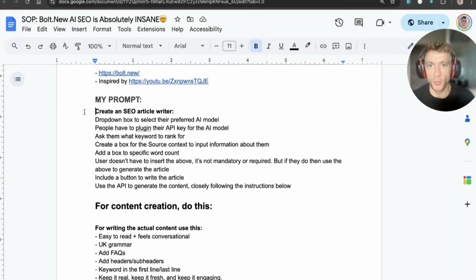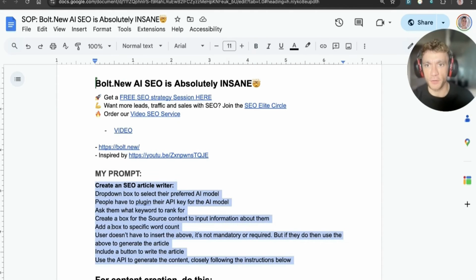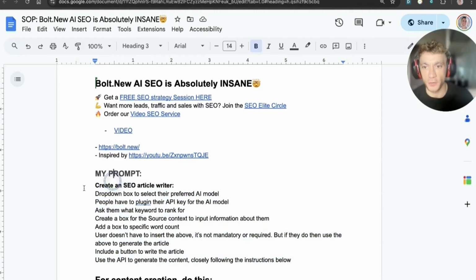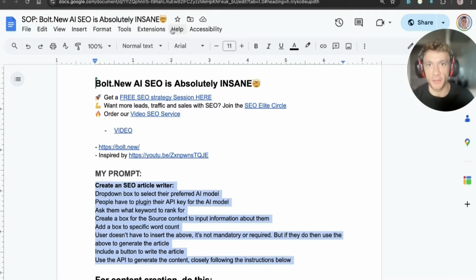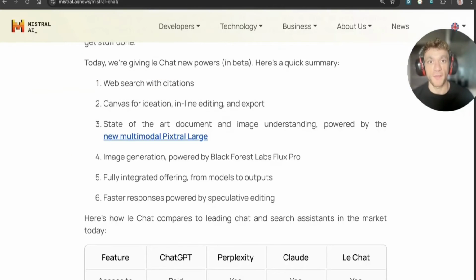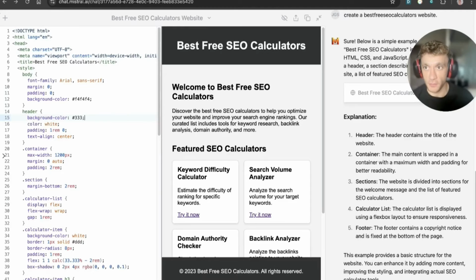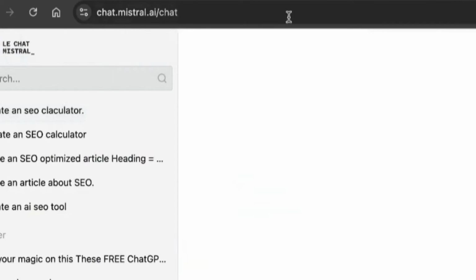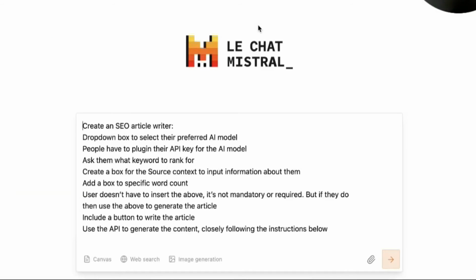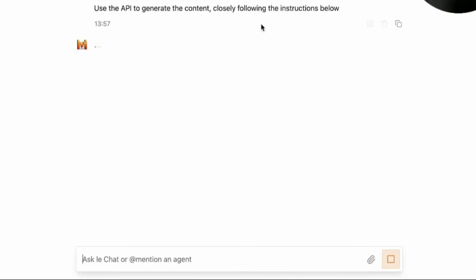Let's try something else now. I don't know if this is going to work, but we can test it out because this normally requires a bit more of a custom coder. We're going to try and create an SEO article writer. Could be a total fail, and if anything, that's good because then you understand the limitations of the tool. But we're going to add a new plus sign right here, and I'm going to say create an SEO article writer, drop down, etc. to do all this.